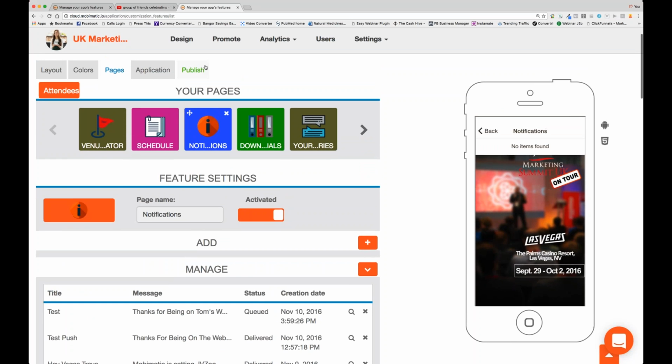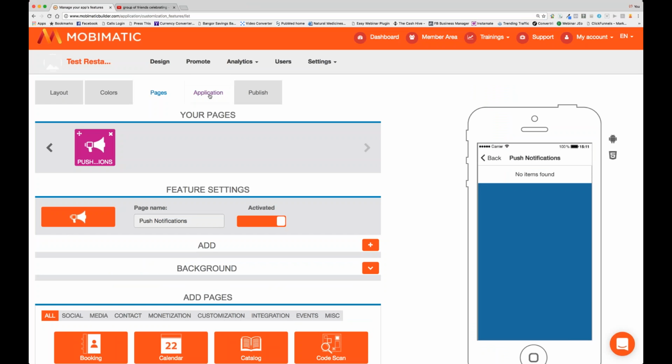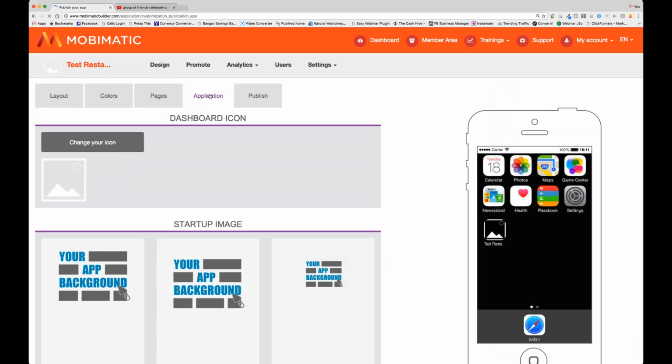That's not the one I want. It's this one. Okay, if you go into application here, I should have showed you this before, guys. This is where you can add your icons for things, by the way. Let me just quickly throw in an icon here so you can see how that will look.